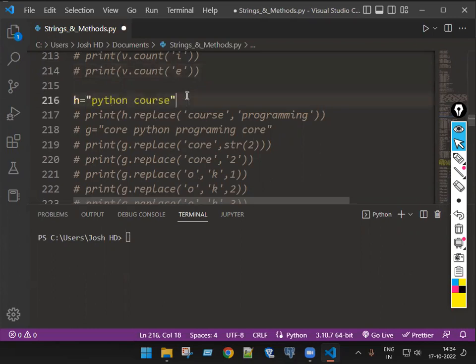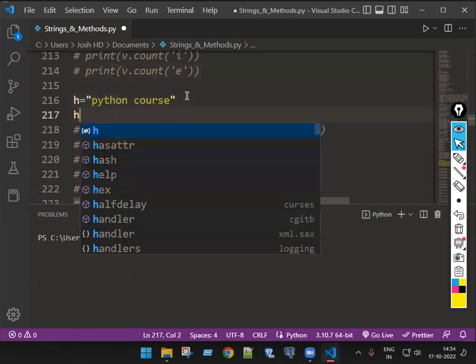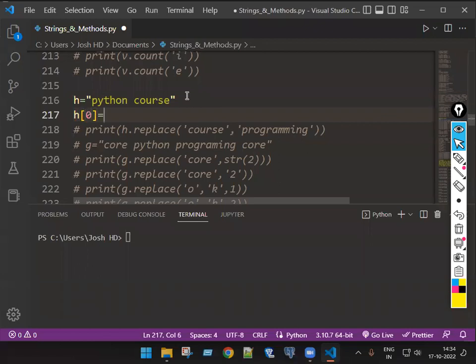Suppose h equals Python code. I want to set h of 0 to an uppercase P. What is the answer of line number 217? Wait. 217 answer.